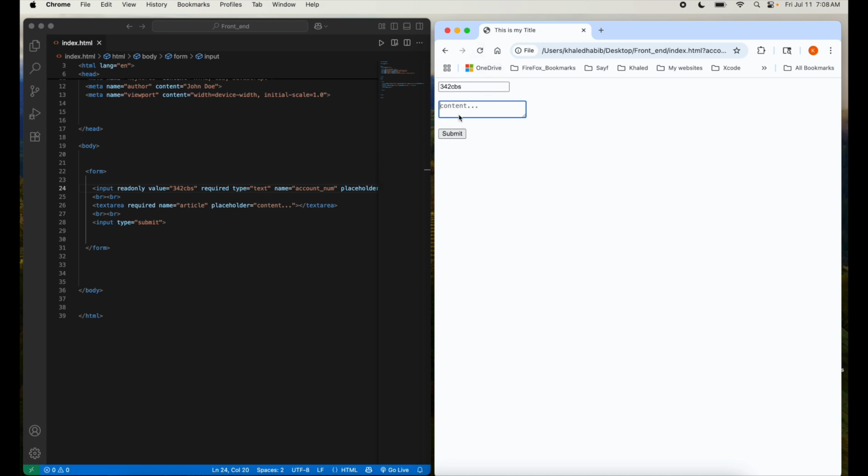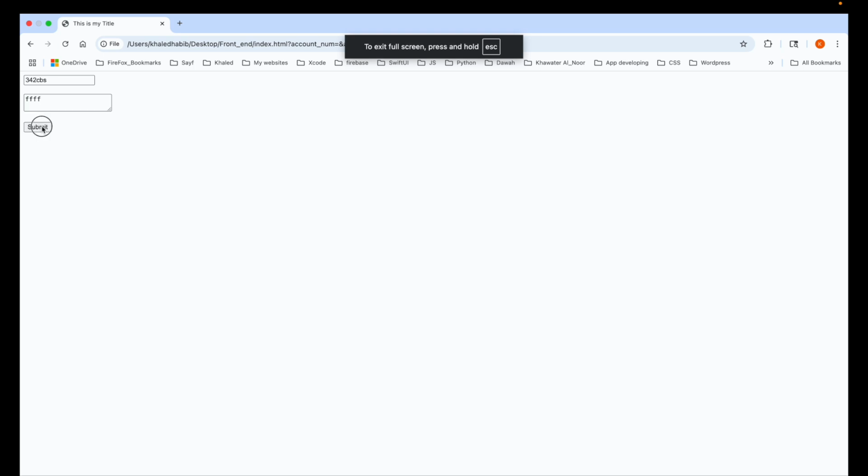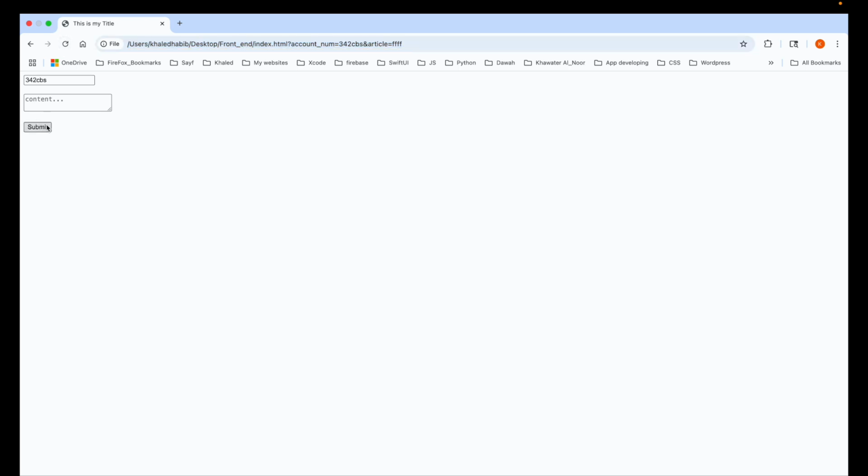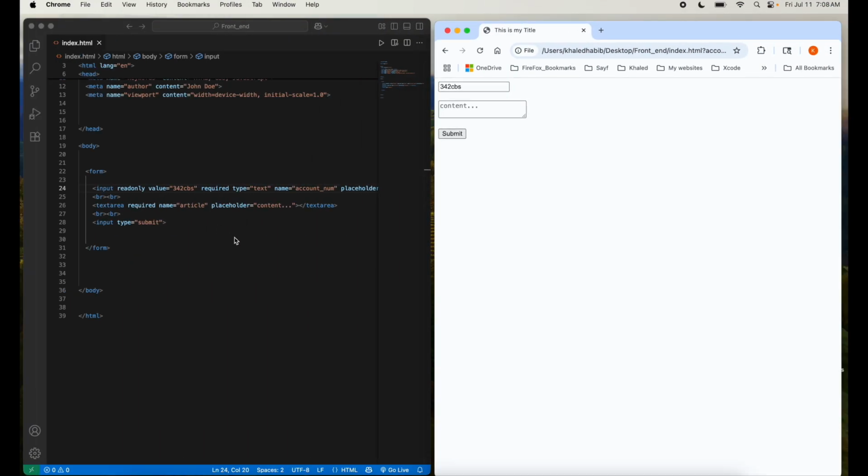So now when you send the information, let's say 342 CBS, I'm going to add something here, FFFFF. Then I click submit. Let me just make it big so you can see when I submit. Make it submit now, and when you look here, you see in the submit the account number is 342 CBS, and the article is FFFFF. So the value is still there, even when you reload, it's not disappearing. It's still there. Why? Because it's readonly. You cannot delete it or edit it. That's the readonly. But let's say you want to disable that.